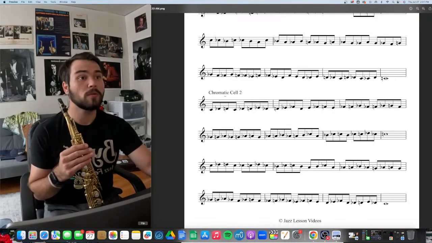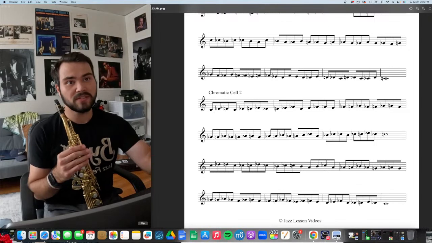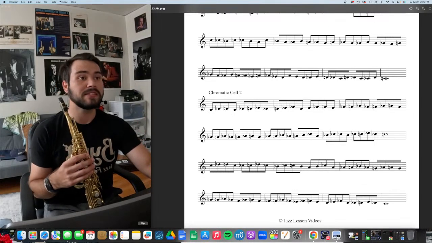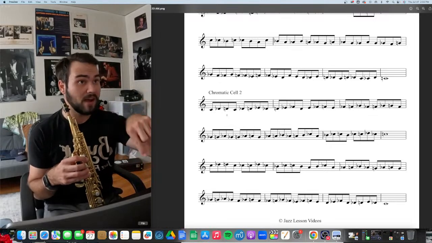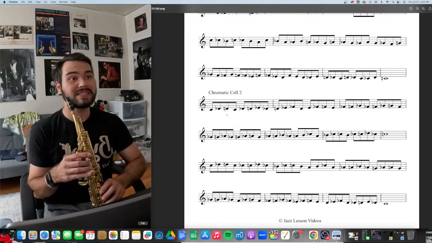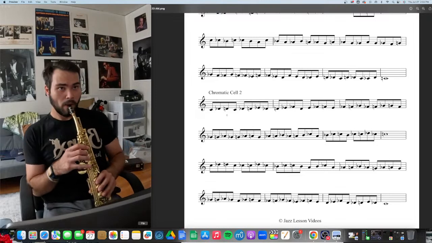So chromatic cell number 2 is basically the opposite version of what we just played. So instead of going down a half step, then whole step, we do it going up. So now we have C to D flat to D to C.